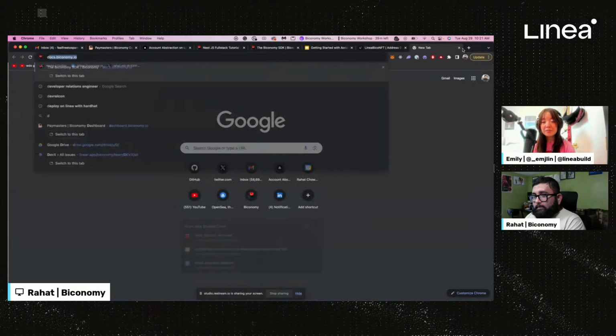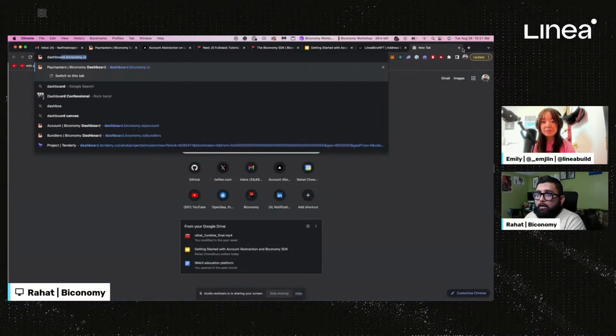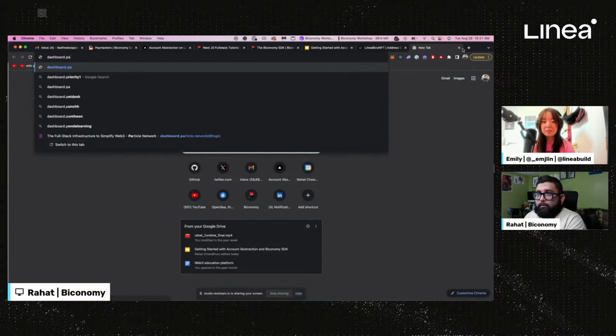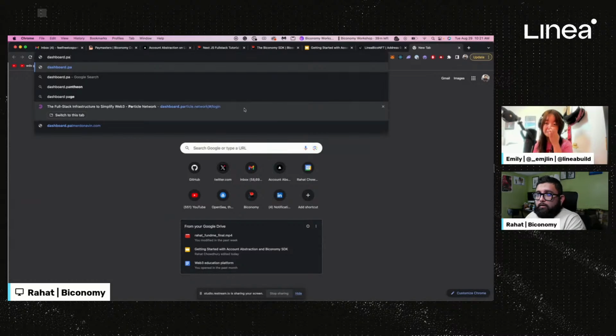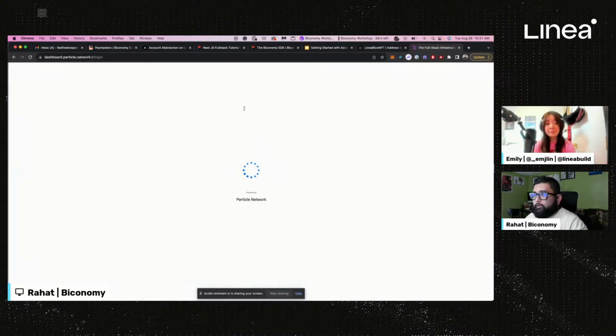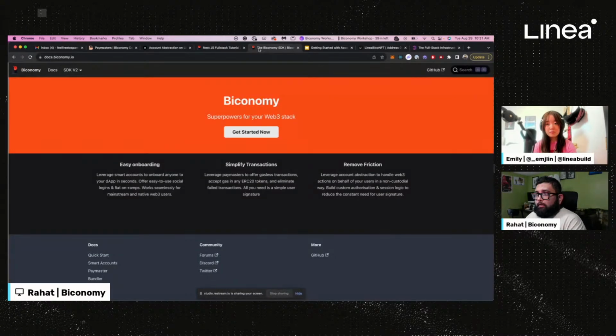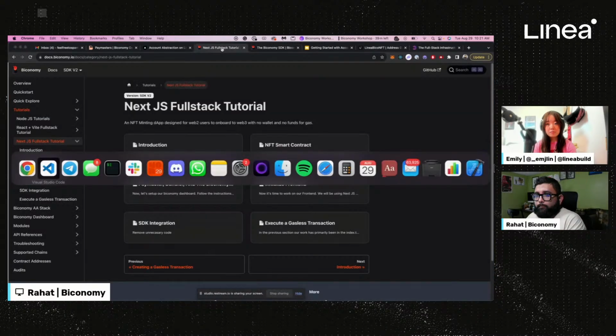So that's at dashboard.particle.network. You can just log in, create an account completely for free, and get all the keys that you need. But we won't focus too much on that for now.